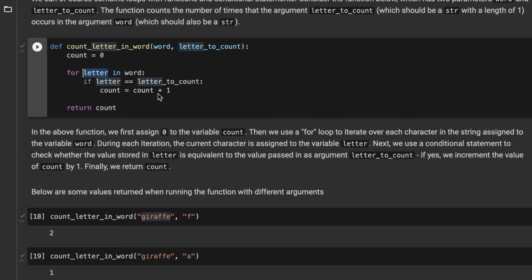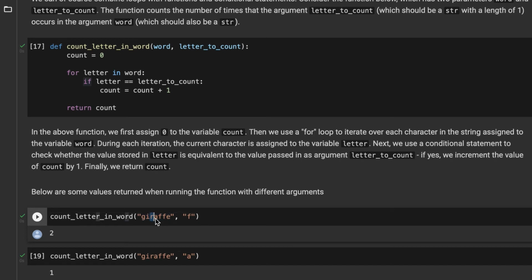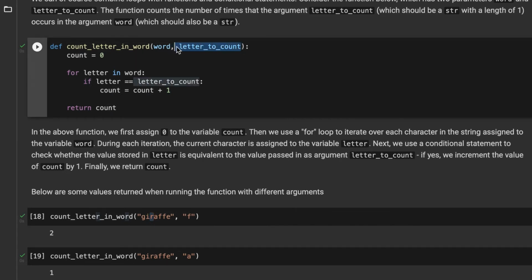And then I have to determine what to do with the count. So what do I want to do? Well, I want to increase the count, but only if the current letter of the word, so for instance, at the third iteration we will be at the letter R, is equal to the letter to count, so the letter I specified as a second argument to my function.